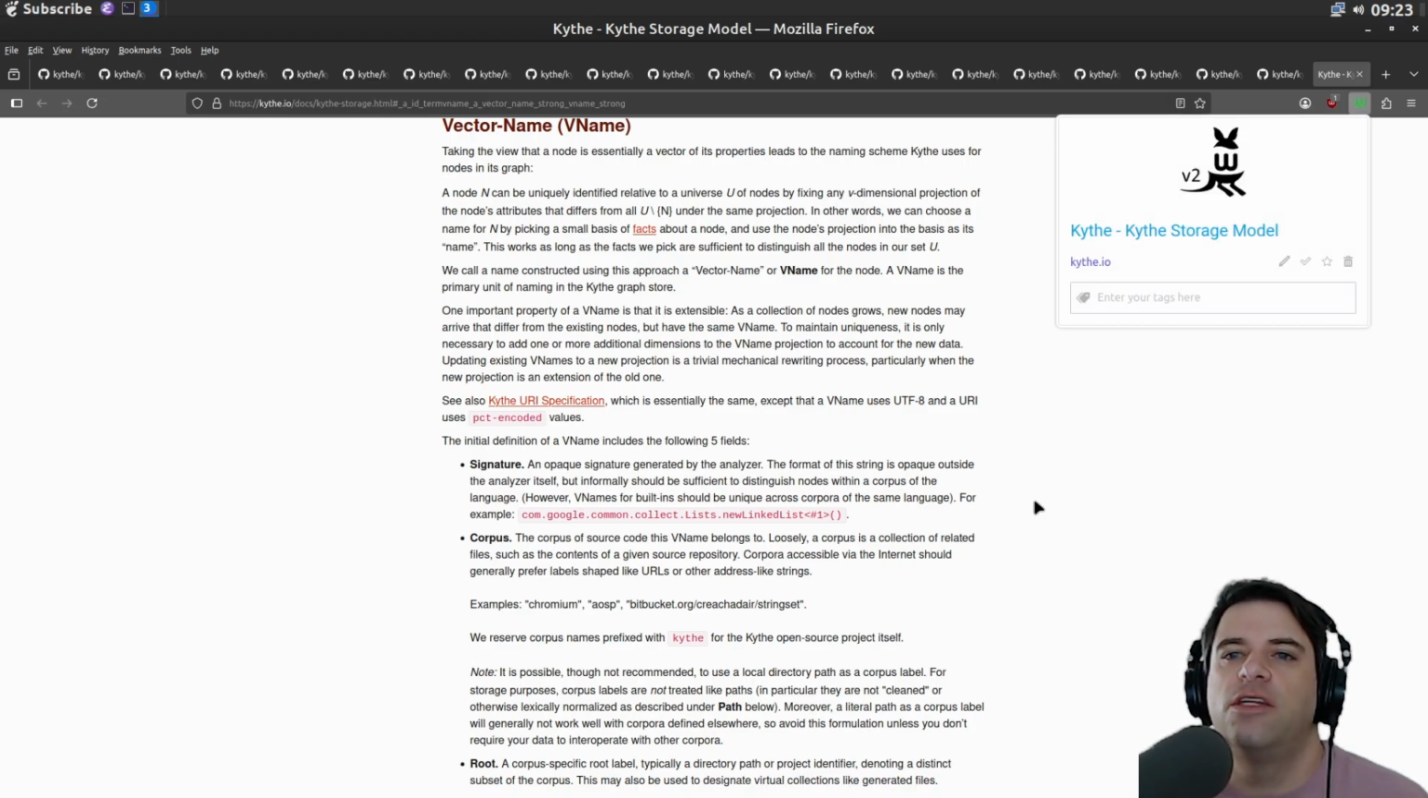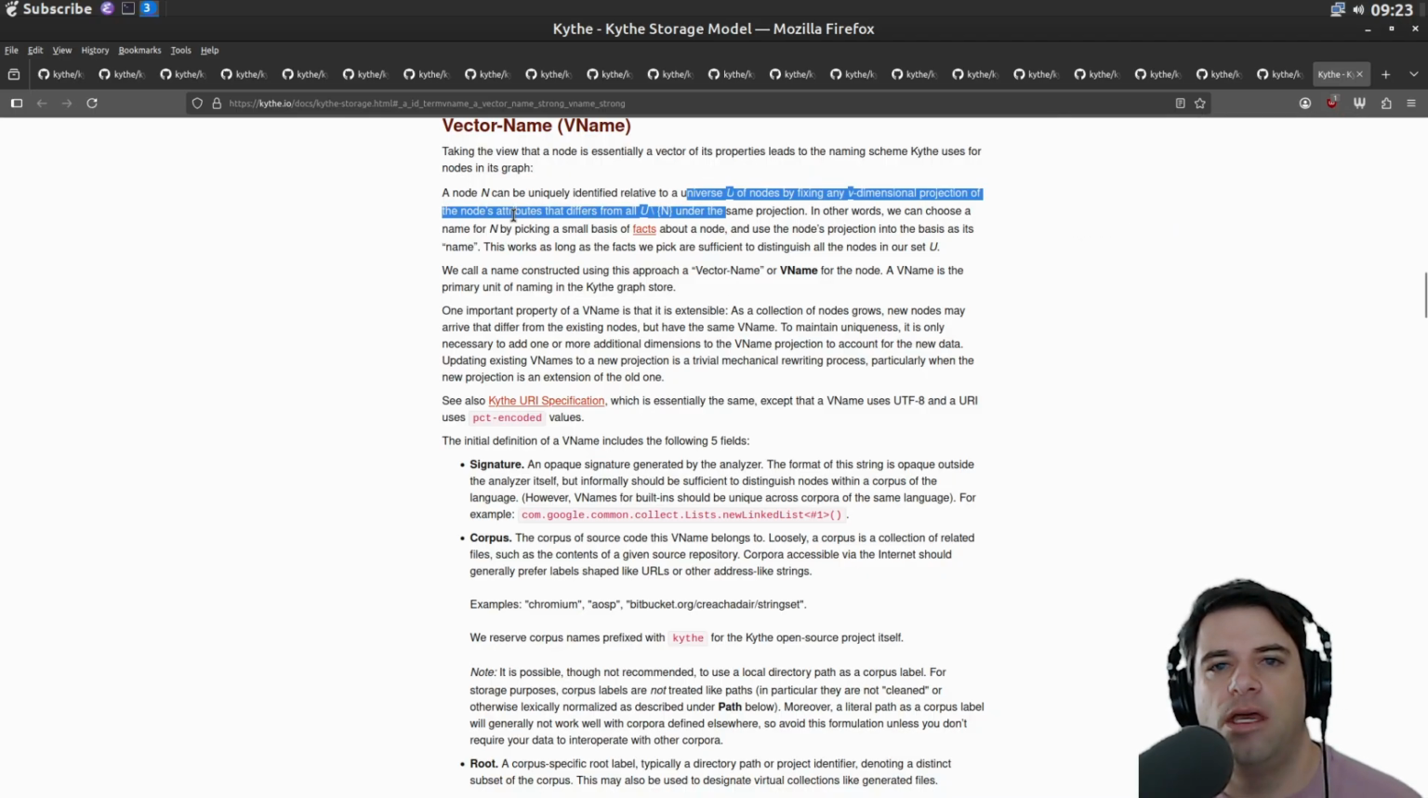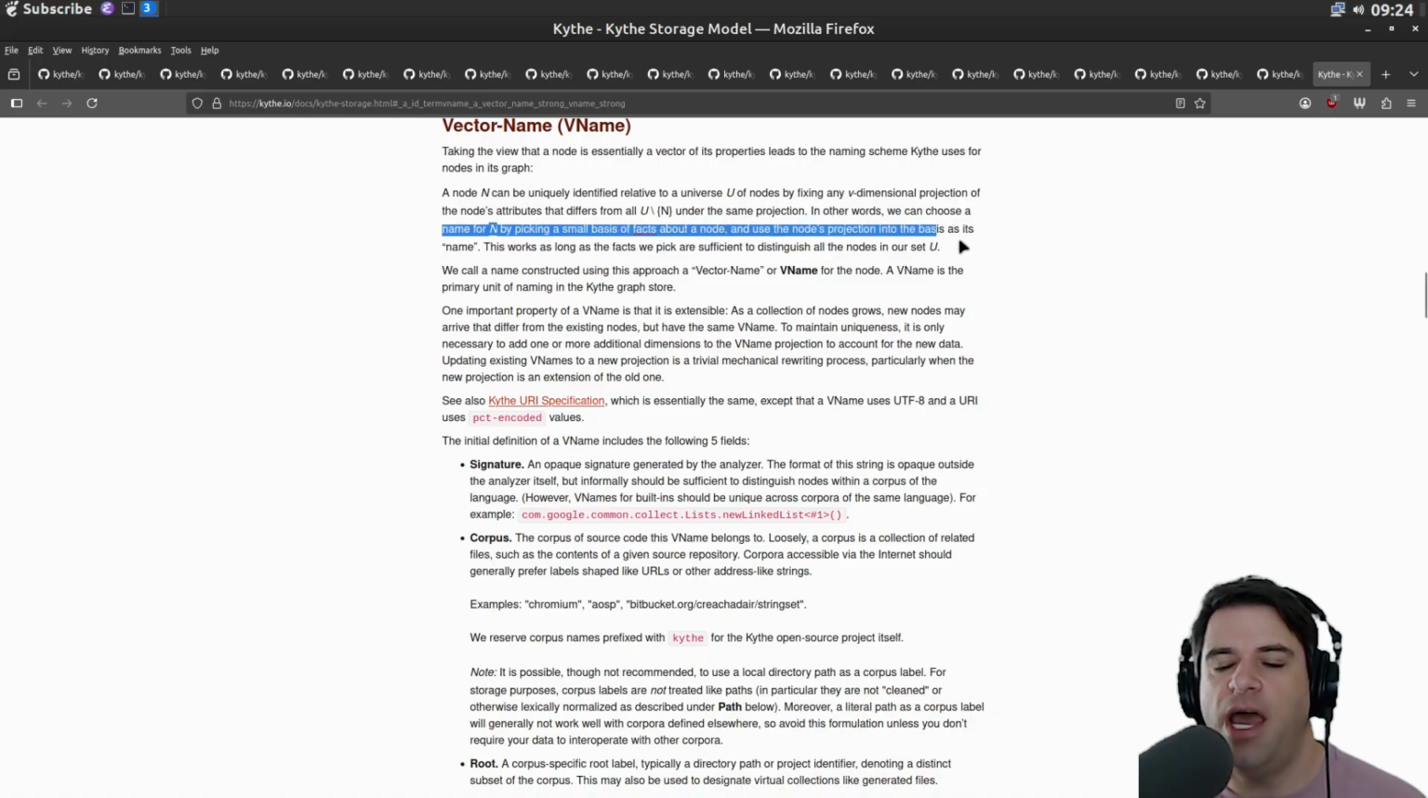A node is essentially a vector of its properties, leads to the naming scheme Kythe uses for nodes in its graph. A node can be uniquely identified relative to a universe of nodes by fixing a v-dimensional projection of the node's attributes that differs from all of the U minus n under the same projection. In other words, we can choose a name for n by picking a small basis of facts around the node and using the node's projection into the basis as its name. Okay, so we have facts about all the things.